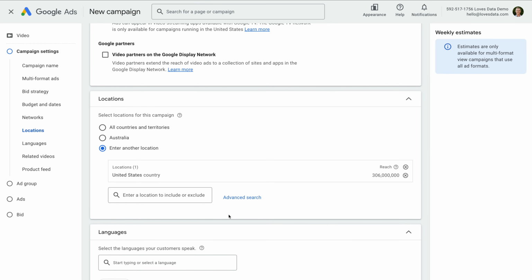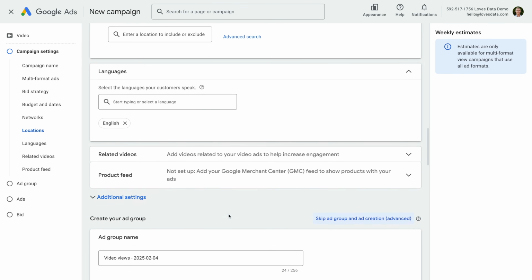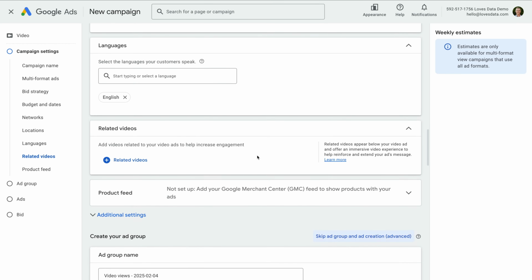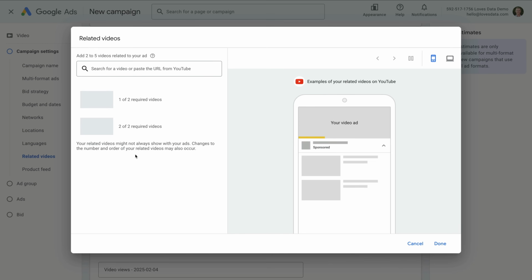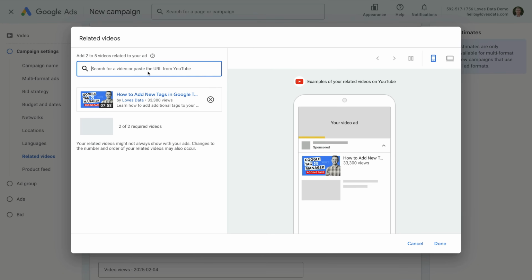Next, you can choose to add some of your videos as related videos for the campaign. This means that these extra videos can be shown below your video ad. Since this gives people more opportunities to watch your videos, I encourage you to take the time to do this. So let's select the option to add related videos. We can now add 2 to 5 related videos from your channel.